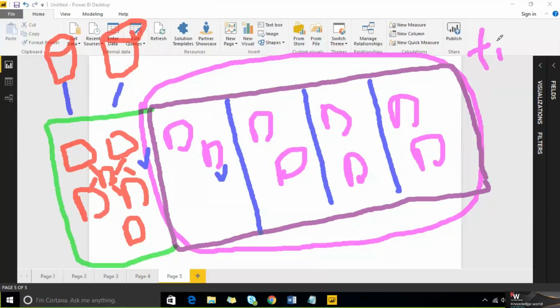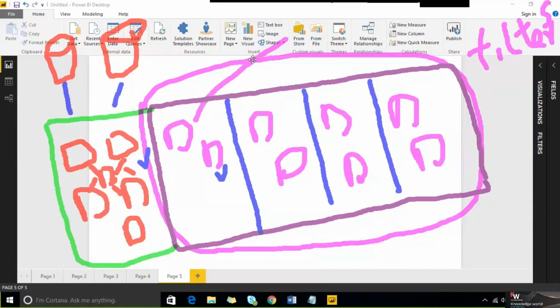If you want to hide data from users, you have an option called filters. There are three types of filters: visualization level filter, page level filter, and report level filter. Understand the point very clearly.